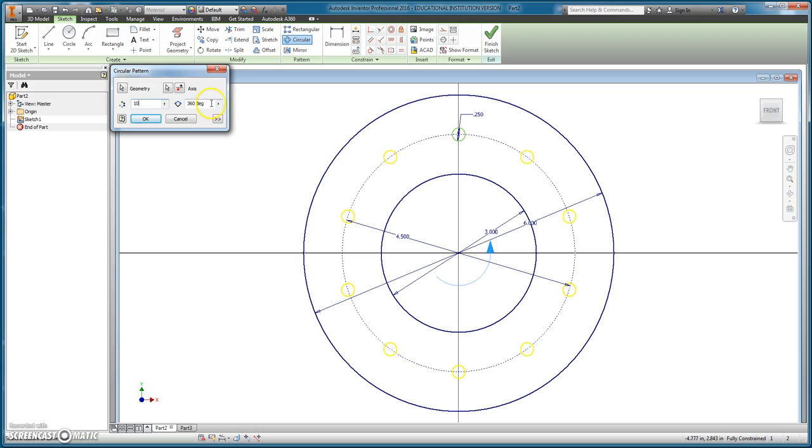And while I have this up, I'll tell you, you can also say, oh, maybe I only need 2, but I need them to be 22.5 degrees away from each other. So you can use the circular pattern tool for quite a bit. We want to use the full circle, so 360 degrees, and we want 10 of them.